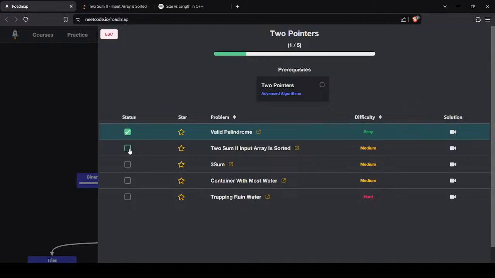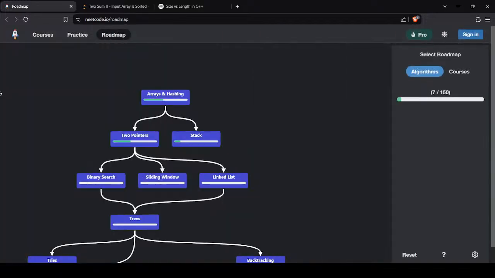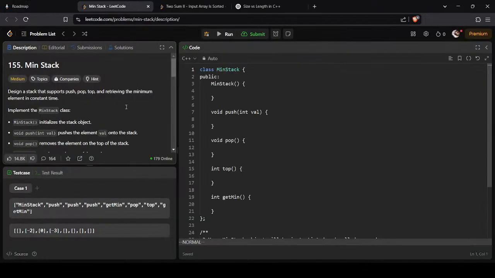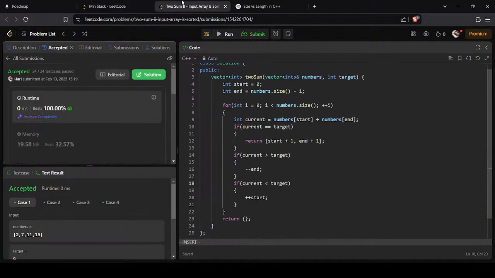That's gonna be a disgusting problem. Let's try some more stack. Min stack. Oh, we're just implementing an entire stack, huh? Guess that's possible.